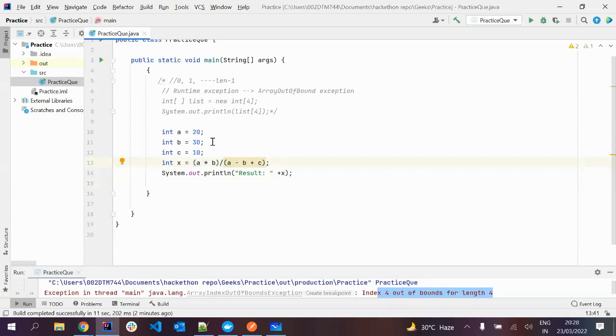If you evaluate this expression manually, first the numerator will be calculated, A into B, that means 30 into 20, that means 600, divided by A minus B plus C. 20 plus 30, 30 minus 30 equal to 0. As you are from an engineering background, you'll know any number divided by zero does not have any specific value. It's undefined in mathematical terms.